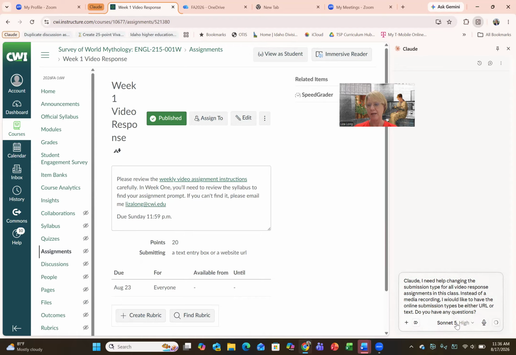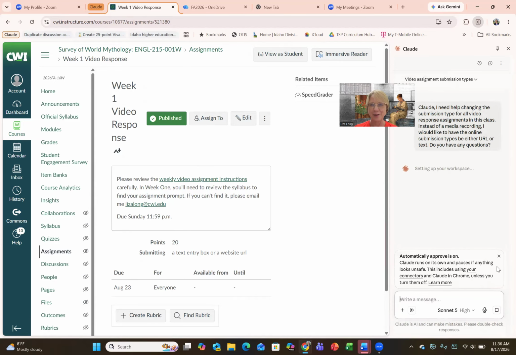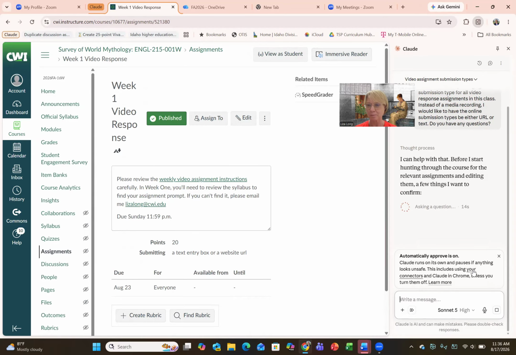So we'll get Claude. I'm just using Sonnet 5. This is not an Opus powered task. I do have automatically approve on. That's always risky. Be really careful what websites you're working with if you use automatically approve. And again, I'm using the paid version, the $20 per month version of Claude.